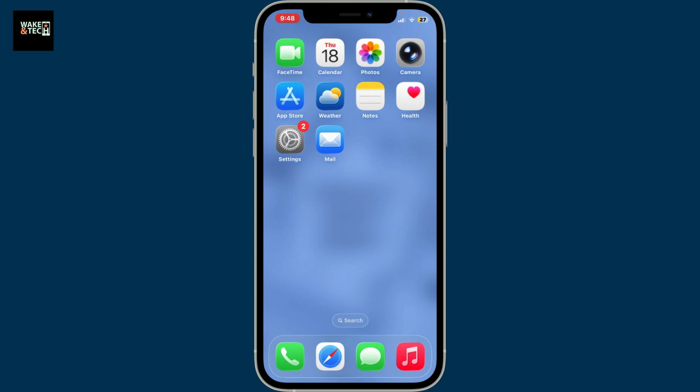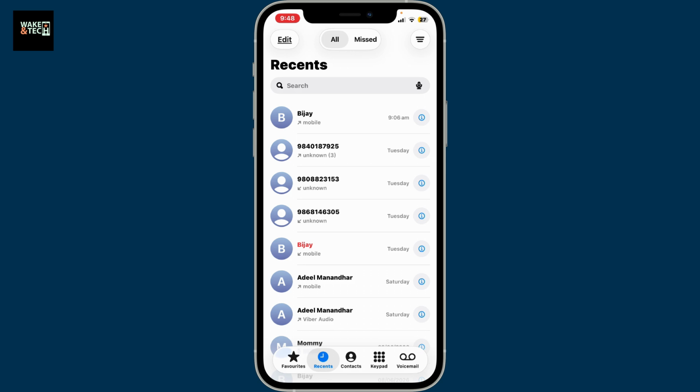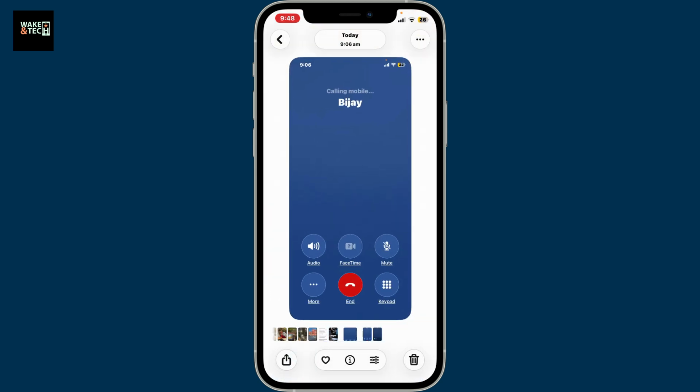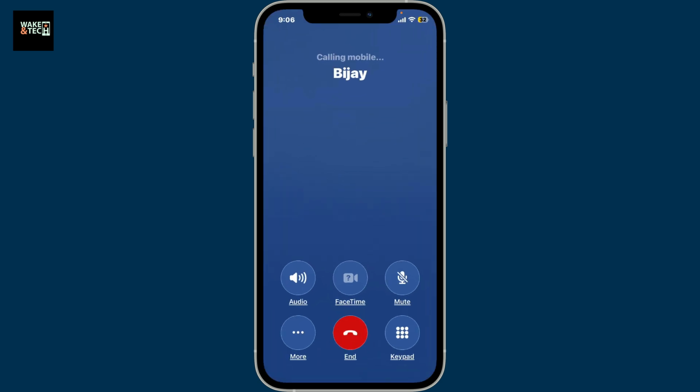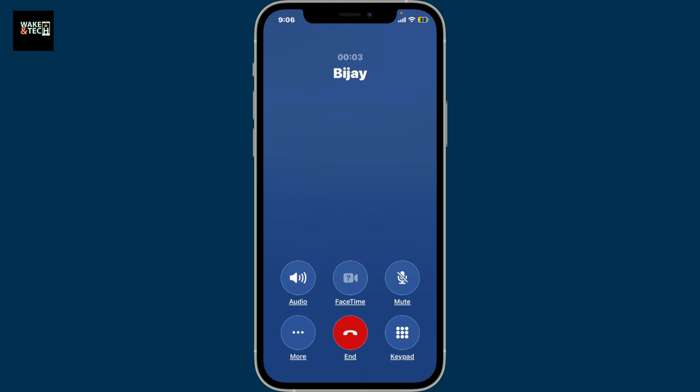First thing to do is to open up the phone application or the receiver app. From the contact or the recent tab, go ahead and select one of the contacts you want to make a phone call to. Once you make a phone call, wait for the receiver to answer the call. Once they do answer, tap on the More button at the bottom left.